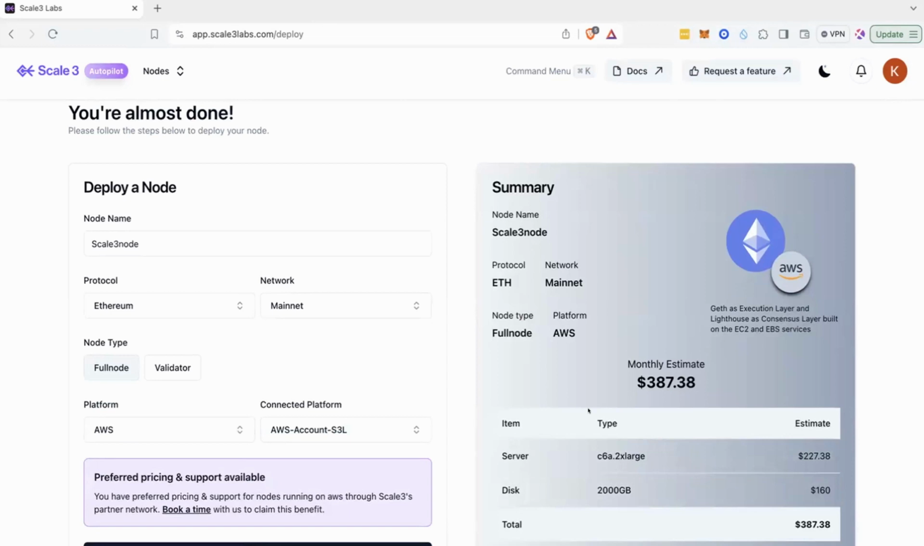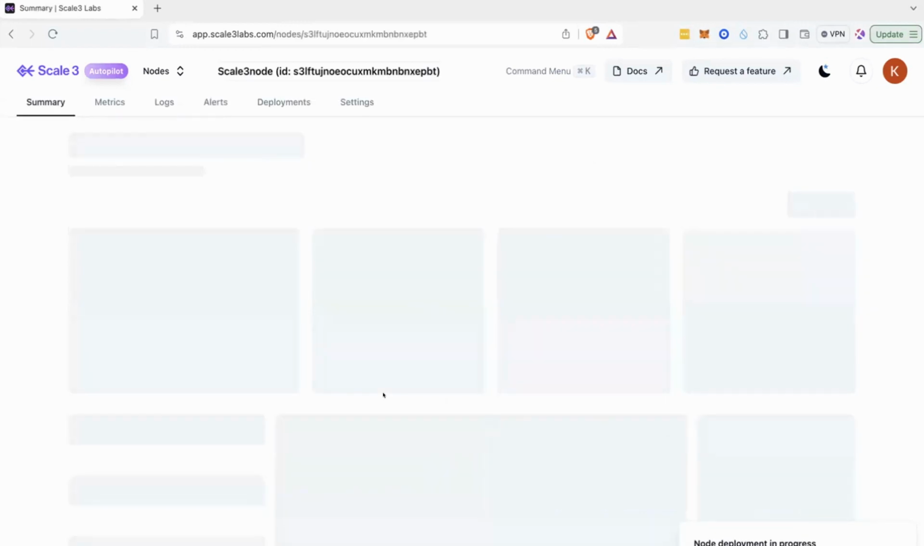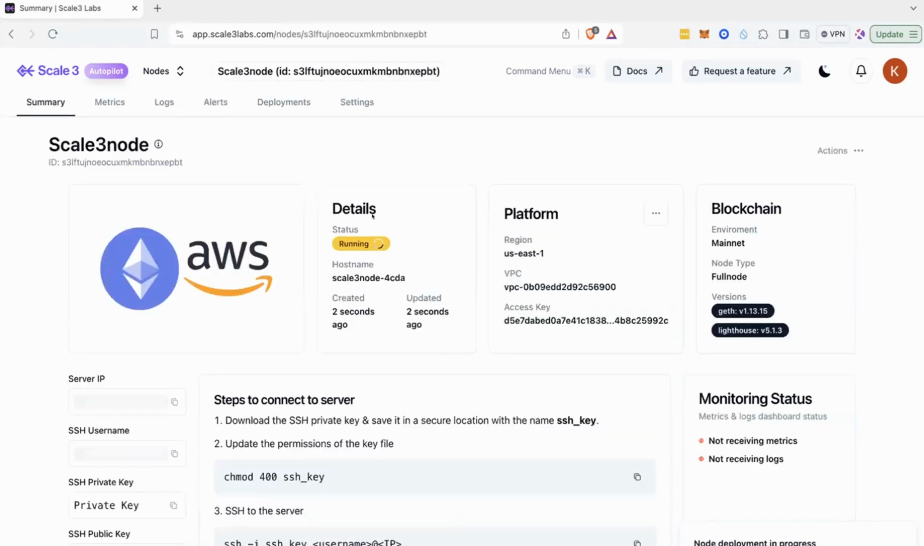Currently through the platform, there is no option to configure the configurations. But if you have a different configuration that you would like to deploy on, reach out to us. We can make that change for you. Once that's done, you just hit deploy, and it starts deploying the node. It automatically picks up the latest version of the execution and the consensus client, and it will start deploying.